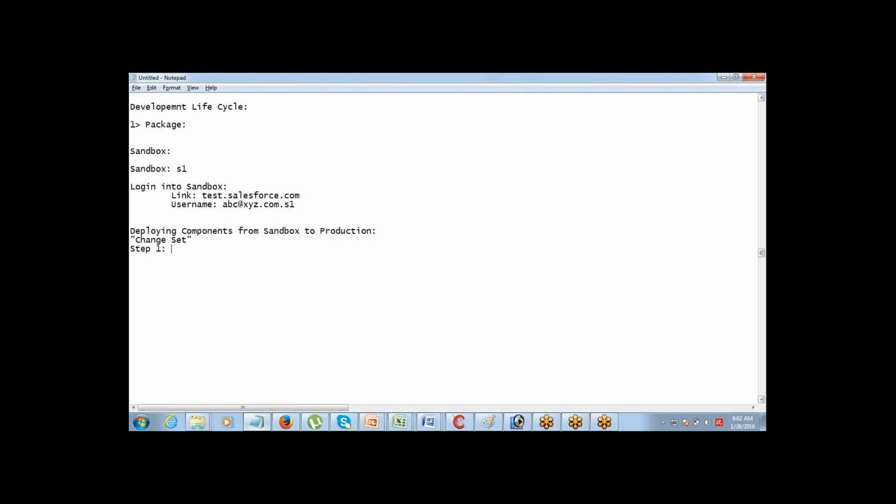So first thing, step one, develop in sandbox whatever you want to develop. Step two, test in sandbox. Step 3, go to setup. Within sandbox, you just have to go to setup, deploy. There's an option called outbound change set. Create new change set.